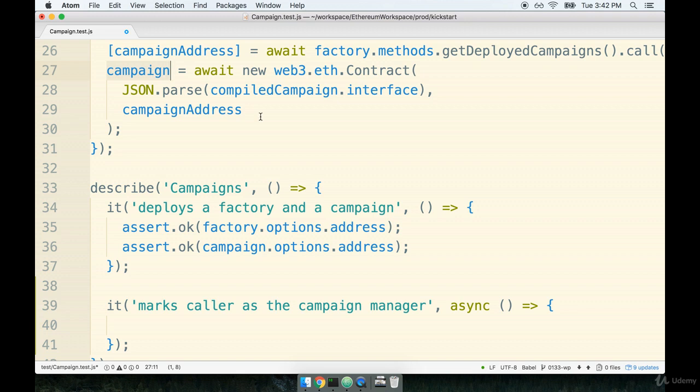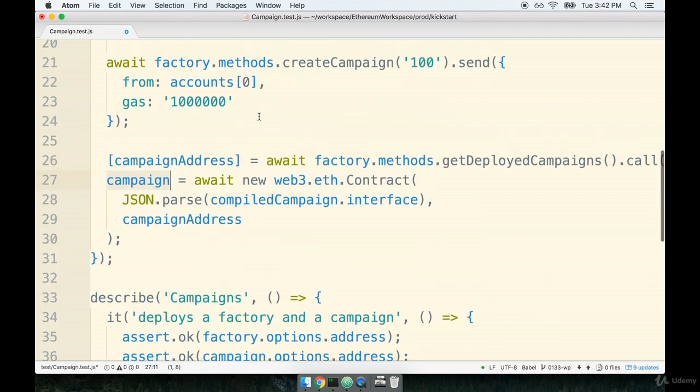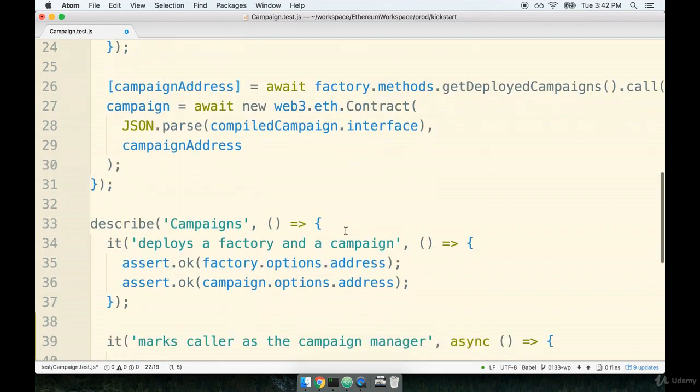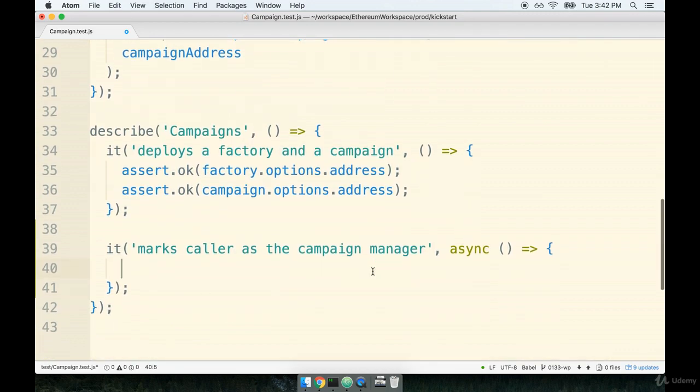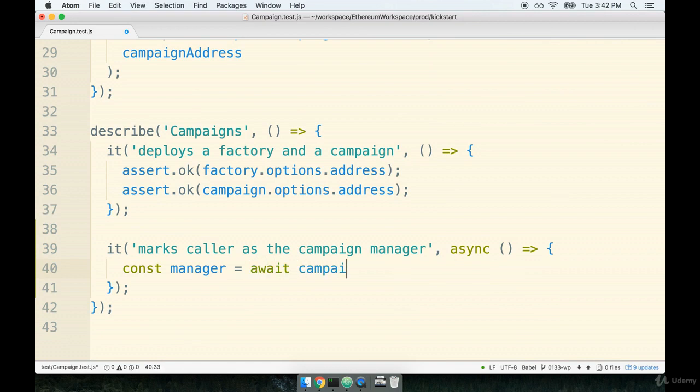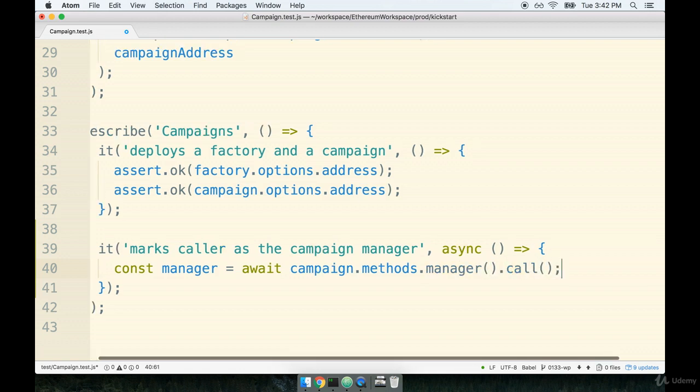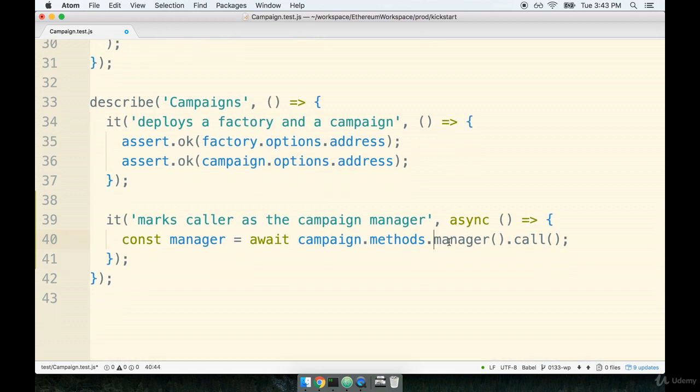Remember, we have access to our campaign instance right here. So if we call the manager method on the campaign, we can retrieve that address and then compare it against accounts at 0. So let's give it a shot. I'll say const manager is await campaign.methods.manager.call. As usual, remember, whenever we make a public variable inside of our contract, a get method is automatically created.